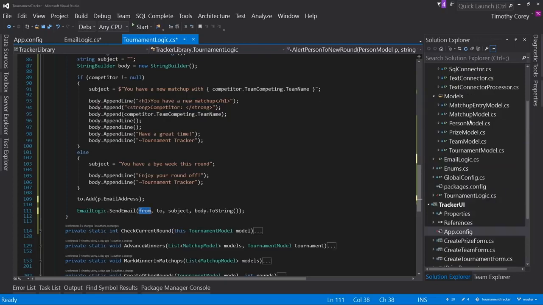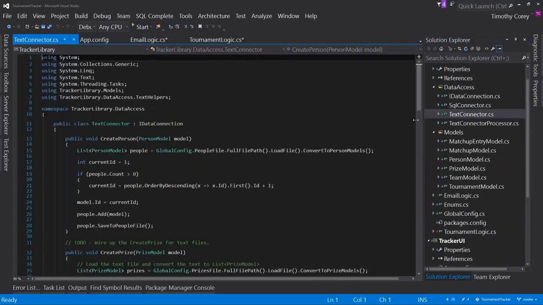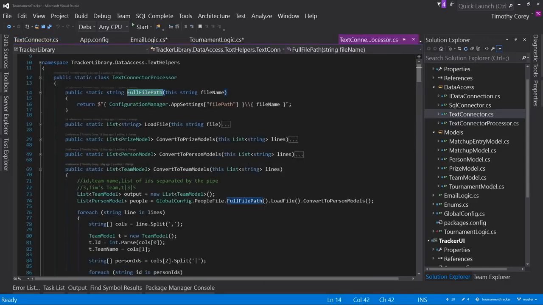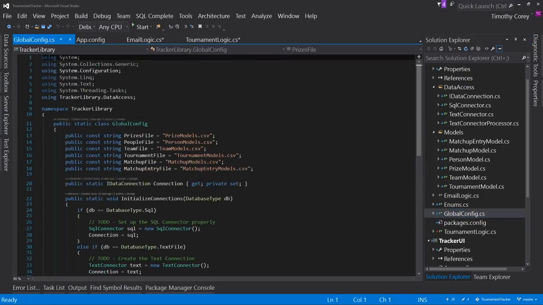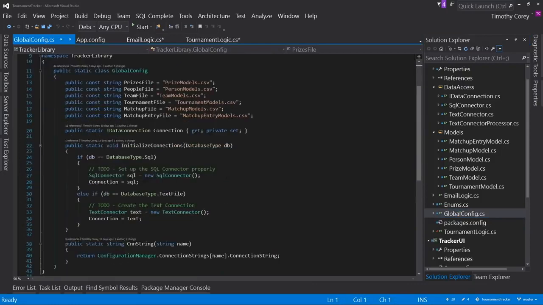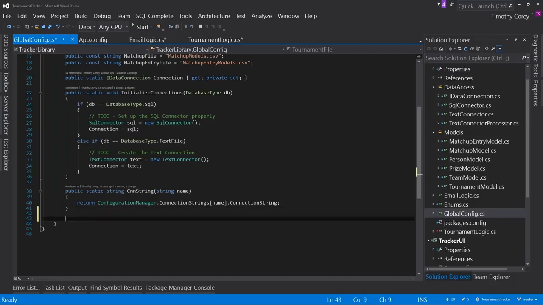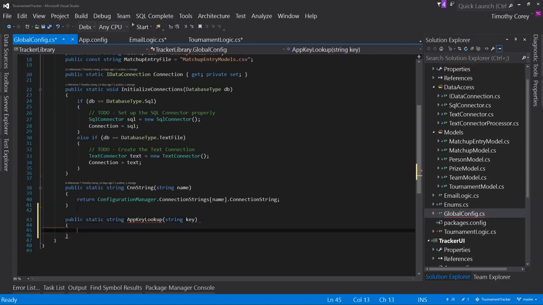So first we need an example of that code, which is not hard. Inside text connector, the full file path, I hit F12. There's where we look up the app settings information. I'm going to copy this. I'll close those 2 out. I'll go to global config. And somewhere in here, let's put at the bottom, public static string, and let's call this app key lookup. And we'll pass in a string key, and we'll get back the value.